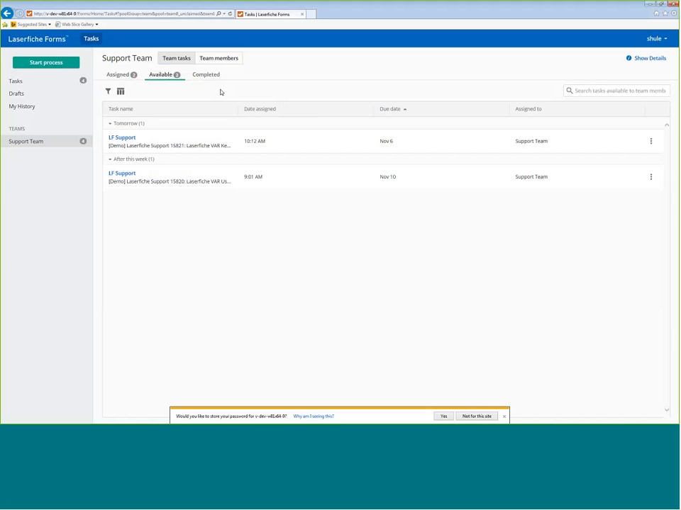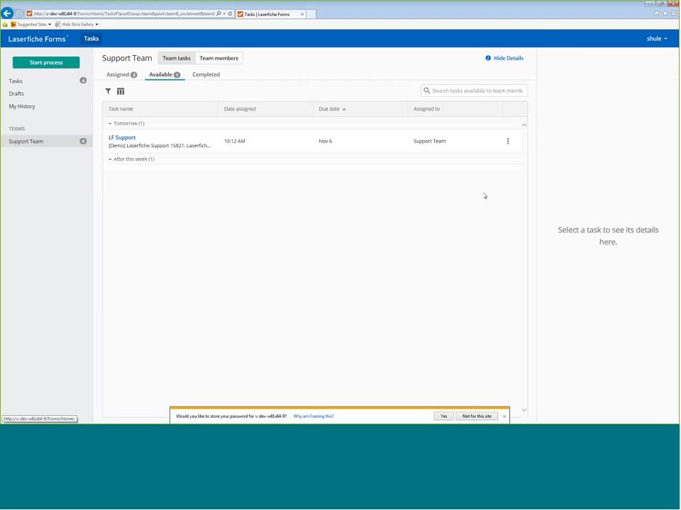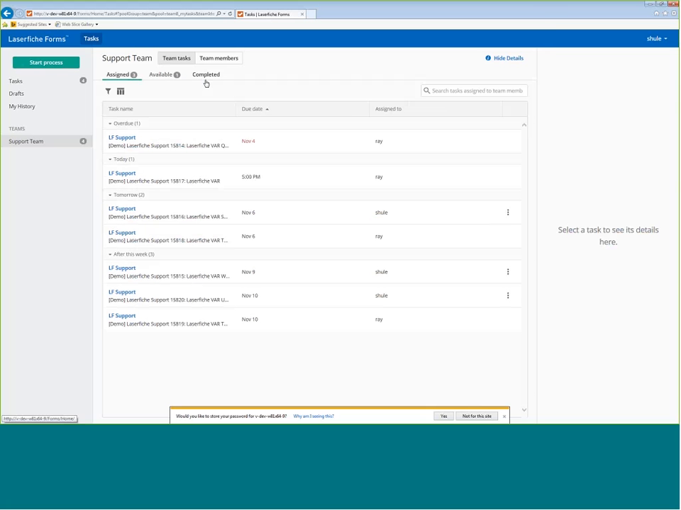While looking at the available tasks, Shule notices a quick task that she could complete today. She can volunteer it directly from the listing by going to the Task Action menu and selecting Assign to Me. That task has now been added into her task list. Shule opens up the task and starts working on it.